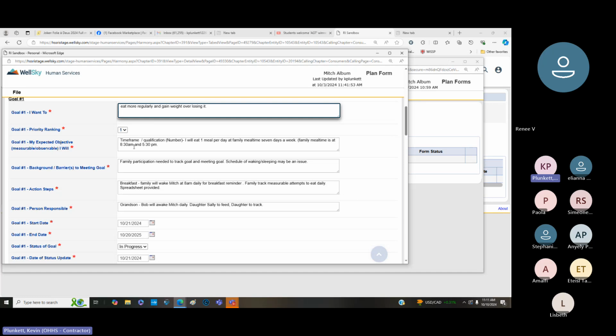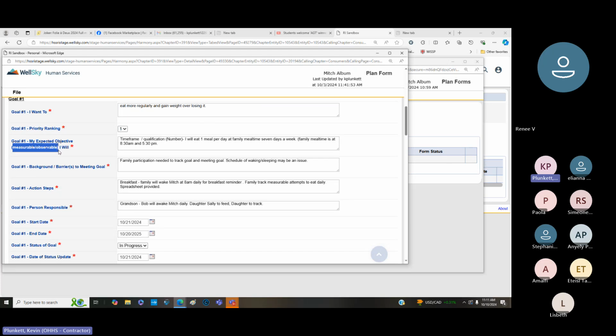And then what's the objective? Objectives need to be what they call measurable and observable. If they're not, you will get it kicked back by the Department of Human Services for not being something that can be considered measured and something that can be considered seen. Okay. The best way to get both of them is to set a detail on the goal that basically you can watch and you can measure.